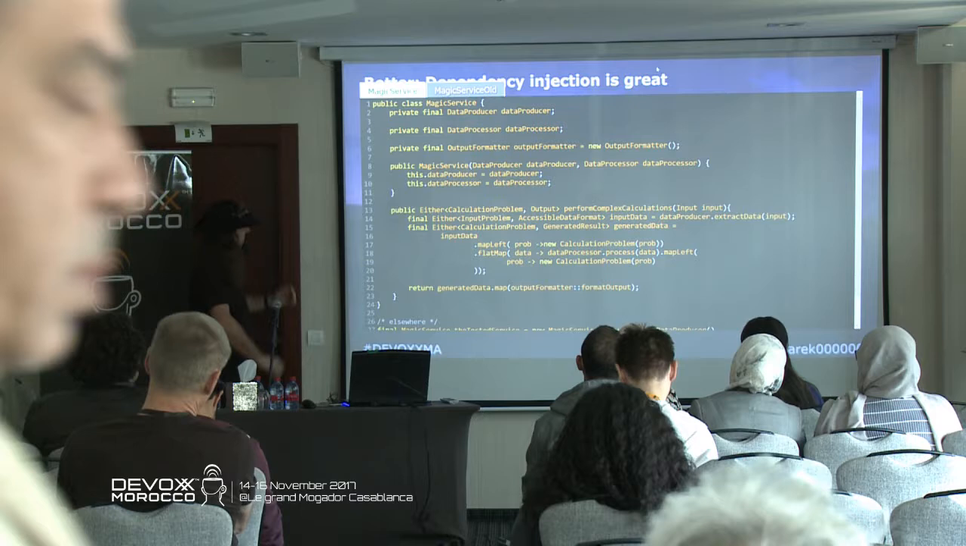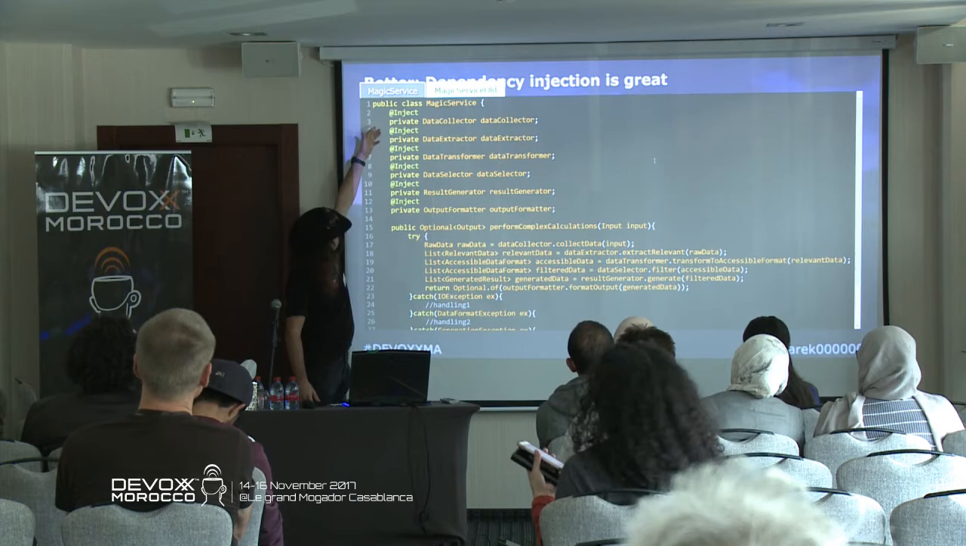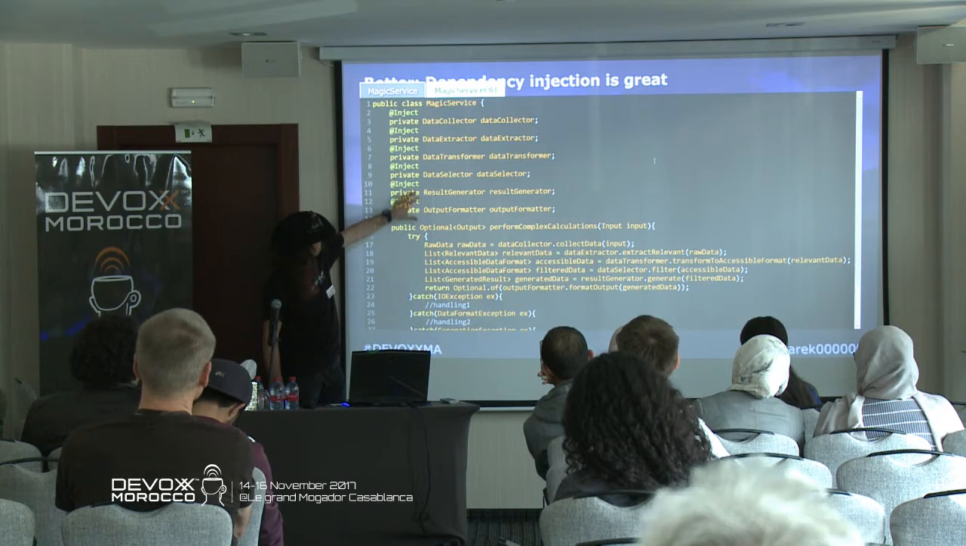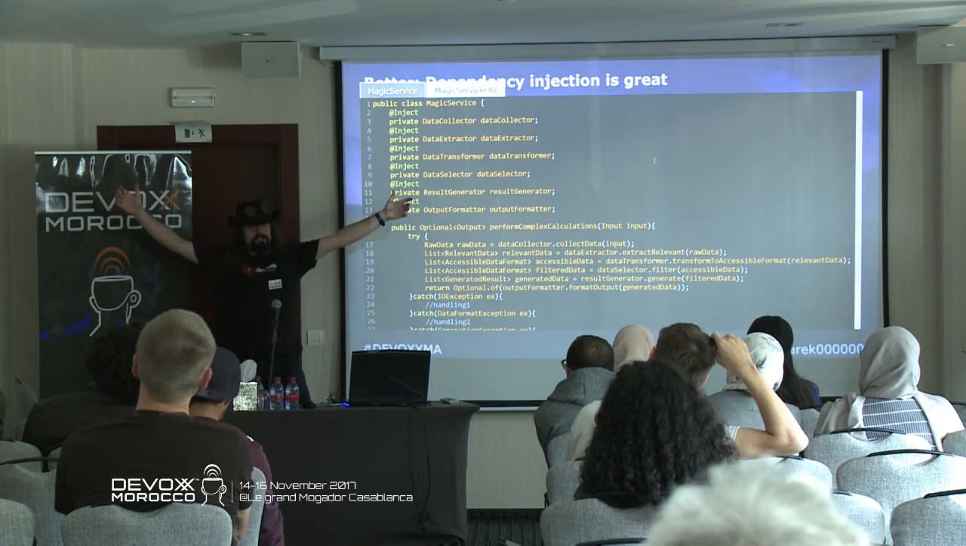So one problem that was posted here: okay, Jarek, you say you can live without container-based dependency injection. So what would you do if you have this magic service bean? It has all like six injections, and it has this method that performs a complex calculation. You see, it kind of translates input to output according to some rules. How would you even work with that without container-based dependency injection? Would you really write six times new, creating it with a constructor?